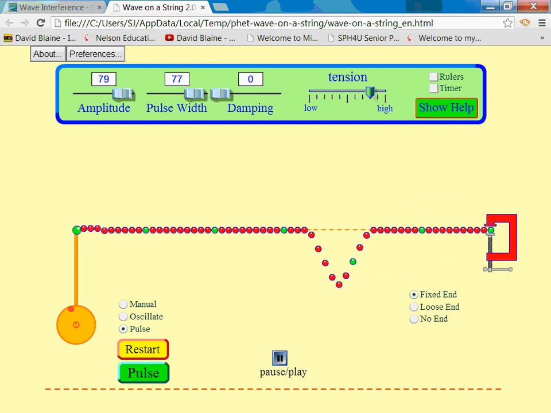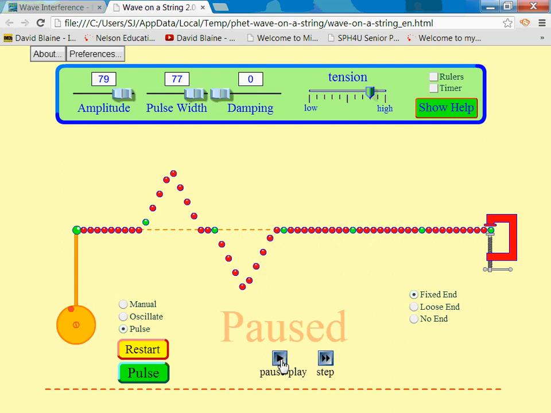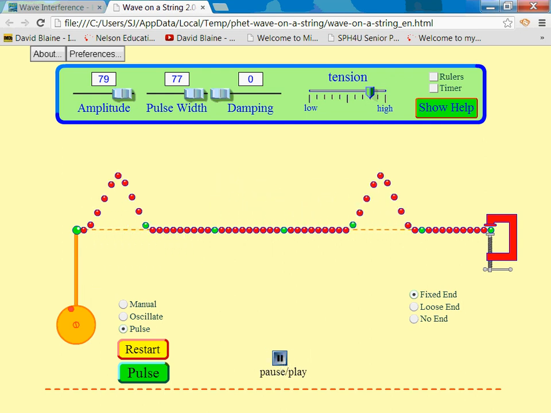Okay, let's see if we can do this again here. Let's step this. Step, and you can see that they completely cancel each other out for one split second as they pass over each other. Okay, so that's an example of destructive interference.